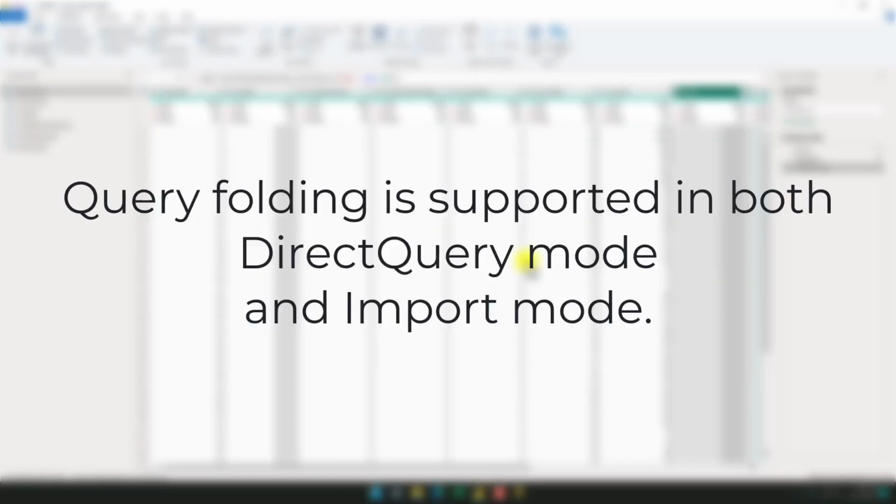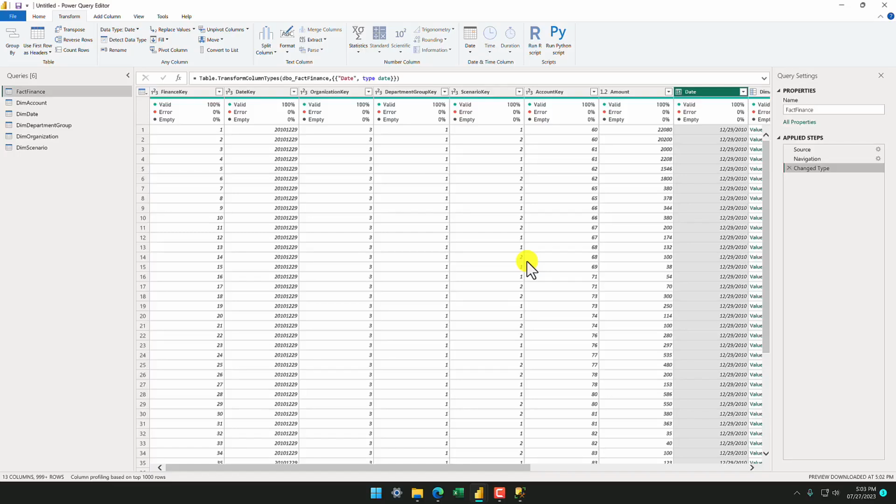That means a table running in import mode that uses query folding will refresh its data from the data source super fast, while the same table running in import mode without query folding will be much slower to refresh its data. But query folding is not an all or nothing proposition.